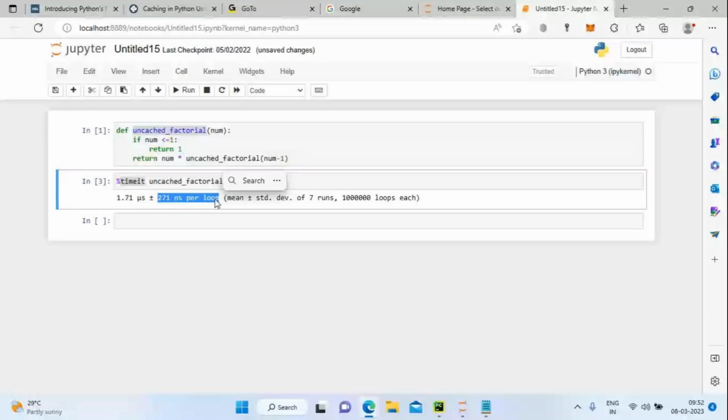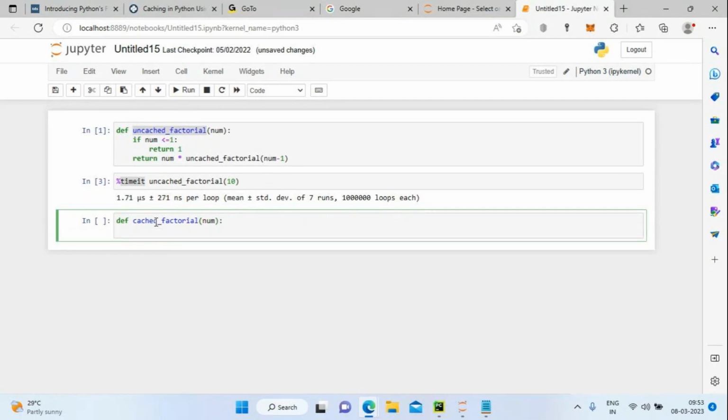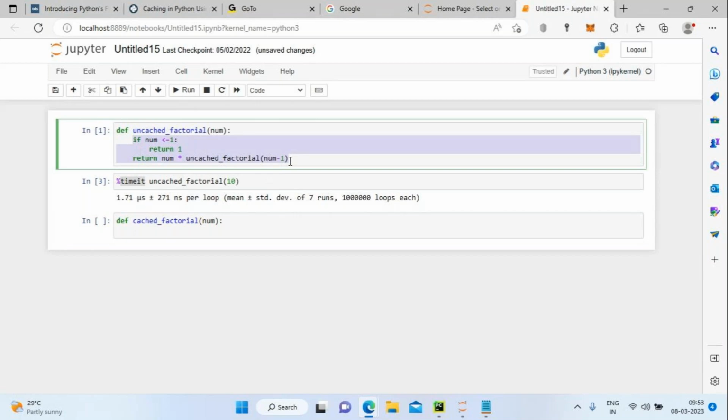Now I'm going to implement the same thing with LRUCache. I'm going to define one more method and do the same logic. The method name is cache factorial. Then you're going to pass some numbers, and you can keep the same logic. Instead of writing new logic, keep the same logic here.